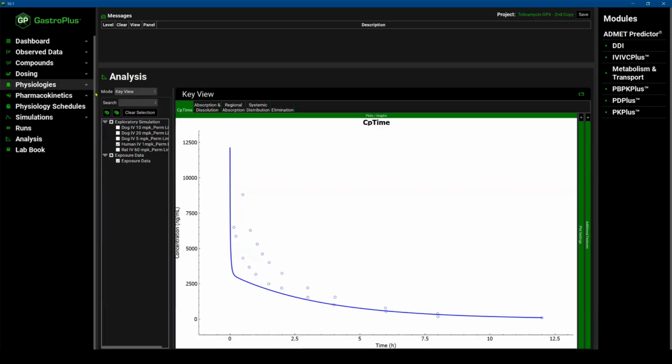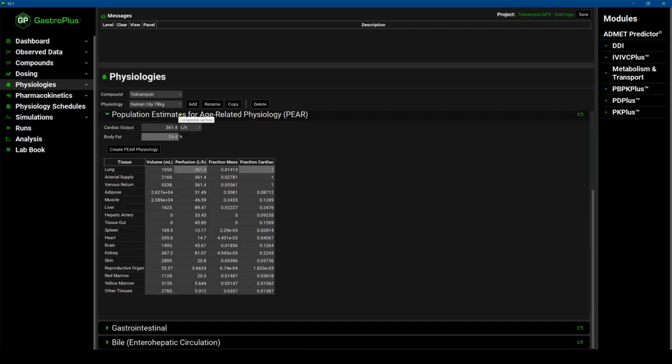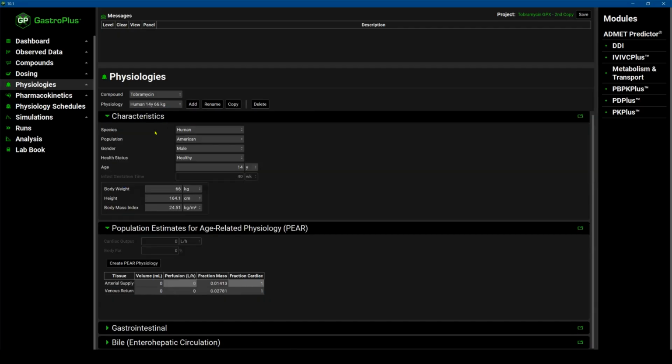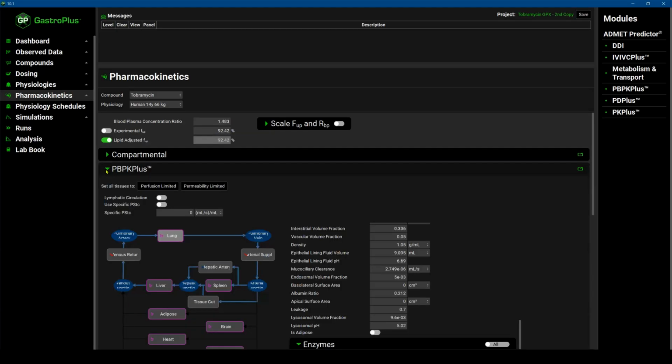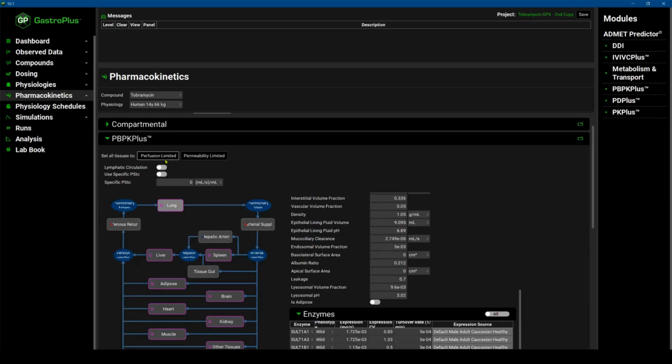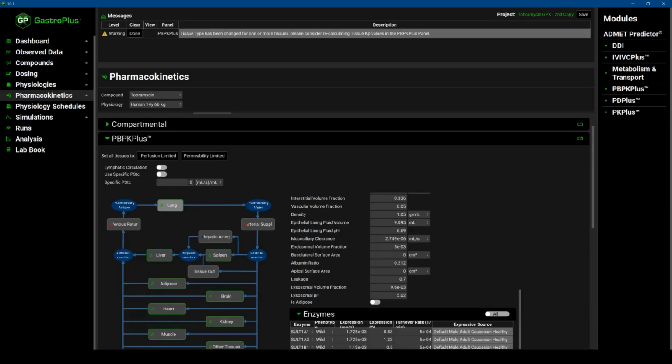So it's not perfect, but it's pretty close considering that it's a pure prediction. So let's go now to the other IV infusion data, which was for this younger human, 14 years old, 66 kilograms. Let's create the physiology for this subject. Go to PBPKPlus, and again, I will go to permeability limited tissues. We will enter 4.544 E minus 5 as the specific PSTC and turn on use specific PSTC.